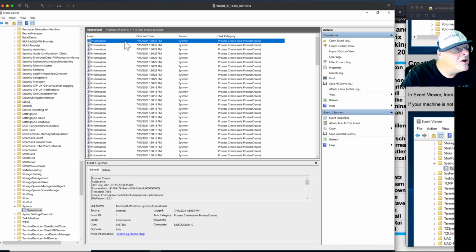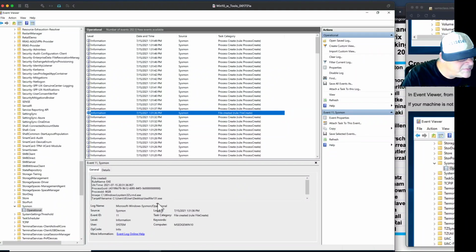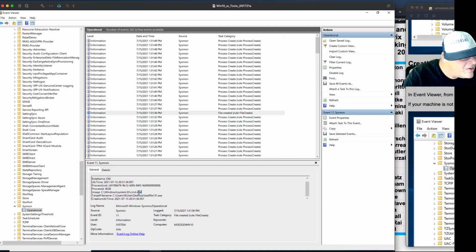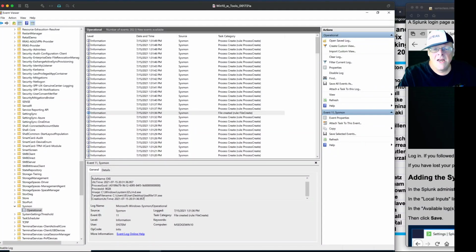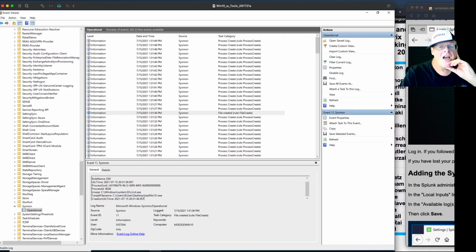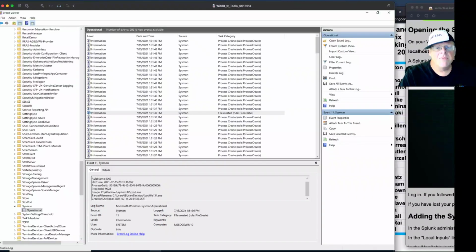So if I go here, now I can go and action refresh. Okay, here's a file created rule, and there it is. cmd.exe is the image, and here's the file that was created. C users, IE users, desktop, bad file 131.exe. So it creates a simple event that a file has been created. And so you can now import the Sysmon data into Splunk.